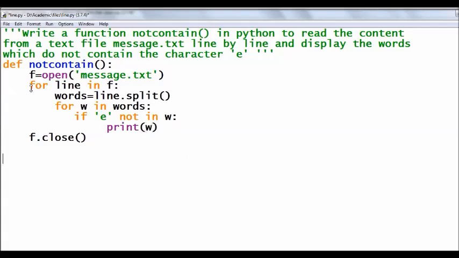Once again, read a line from the file. Then split that line into words. Now the words are there in the variable words in the form of a list. Then traverse through that list: for W in words. Each word from that list is stored in variable W. Then check whether E is there in the word stored in variable W. If it is there, print that word.